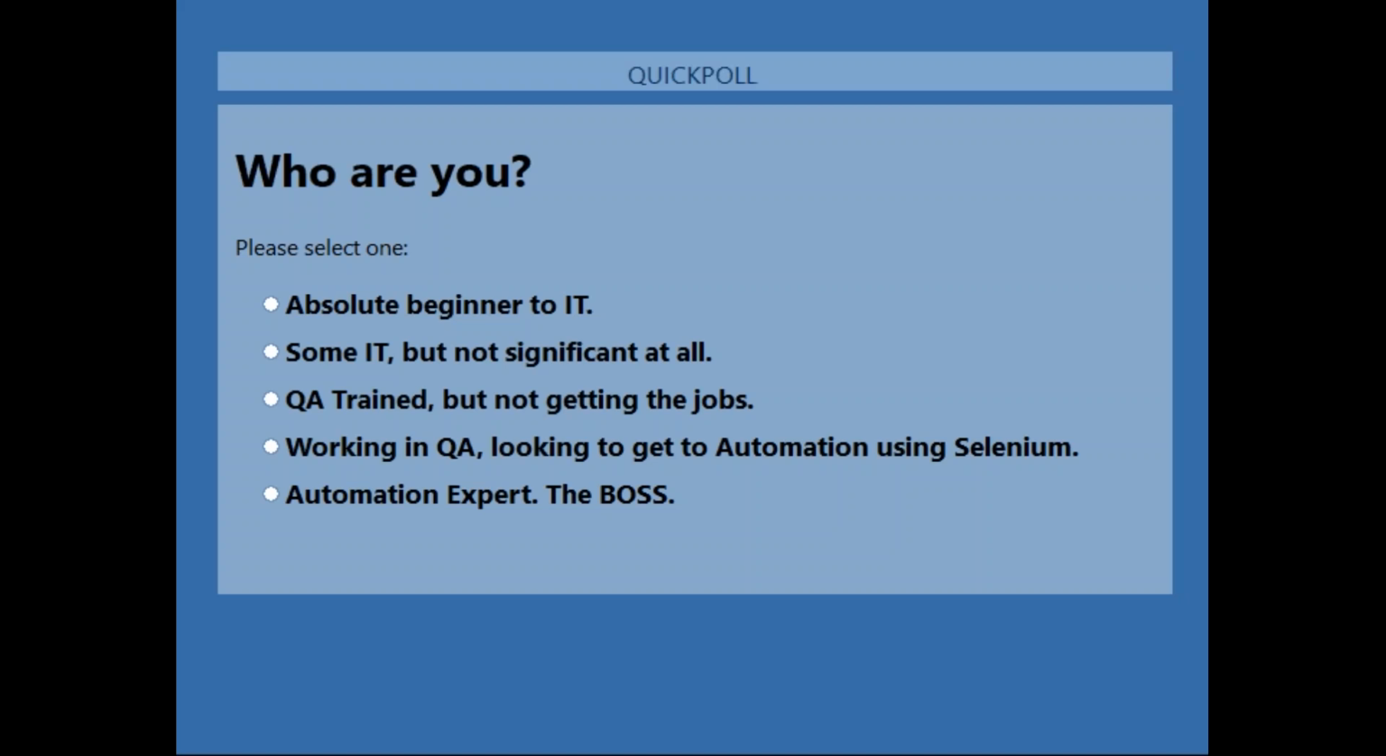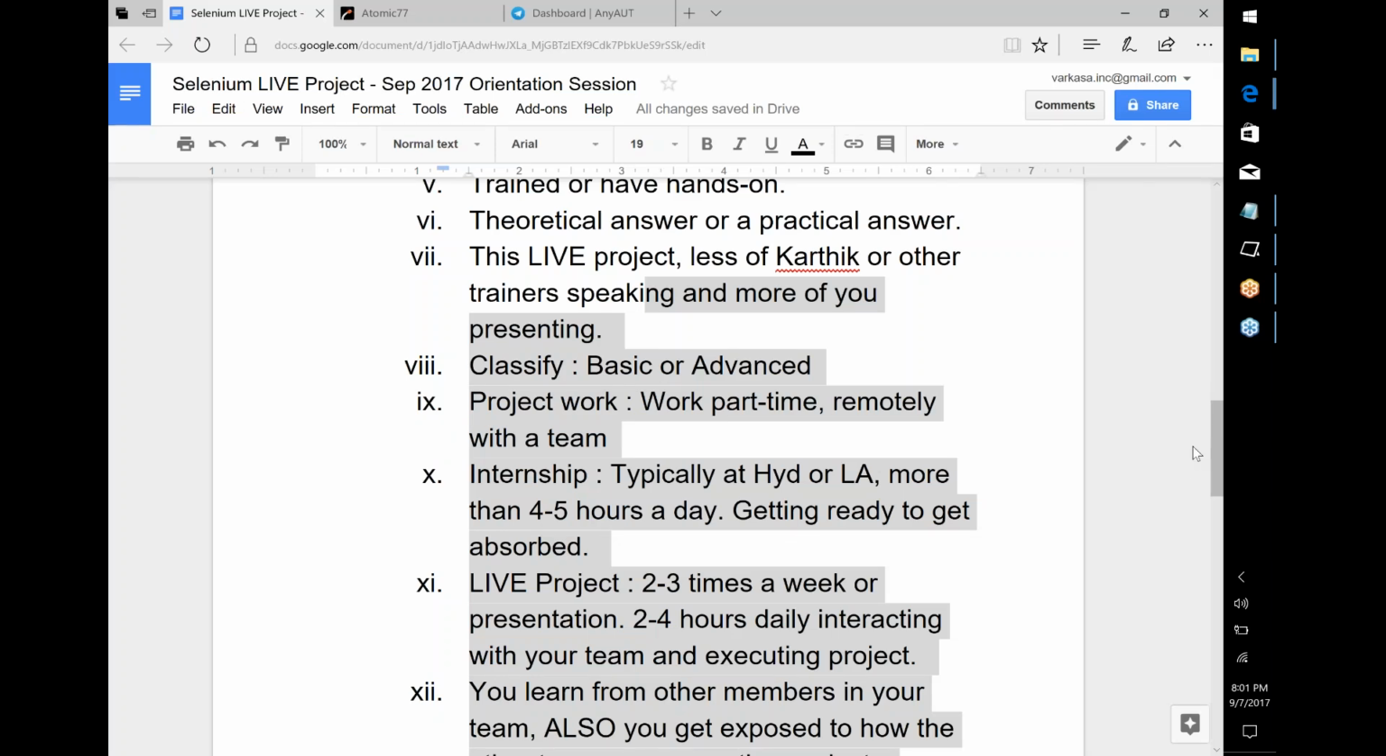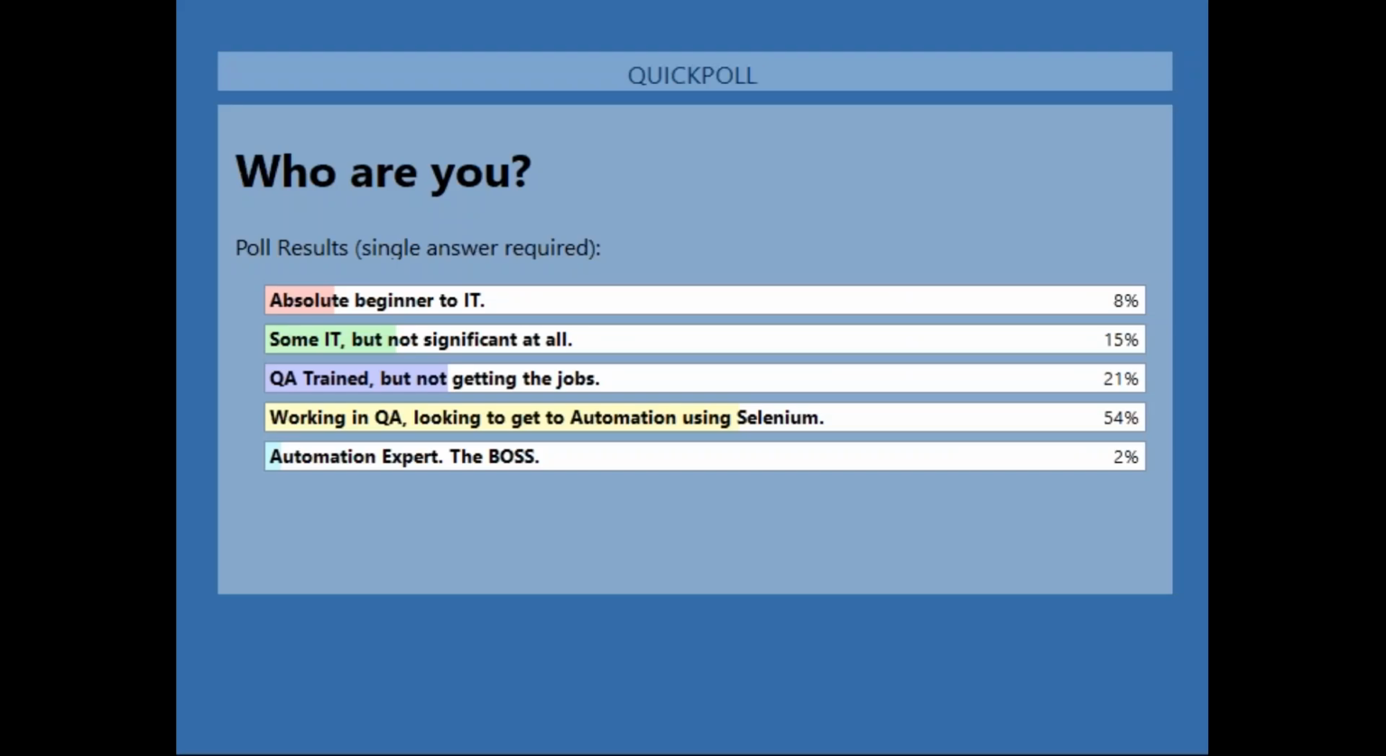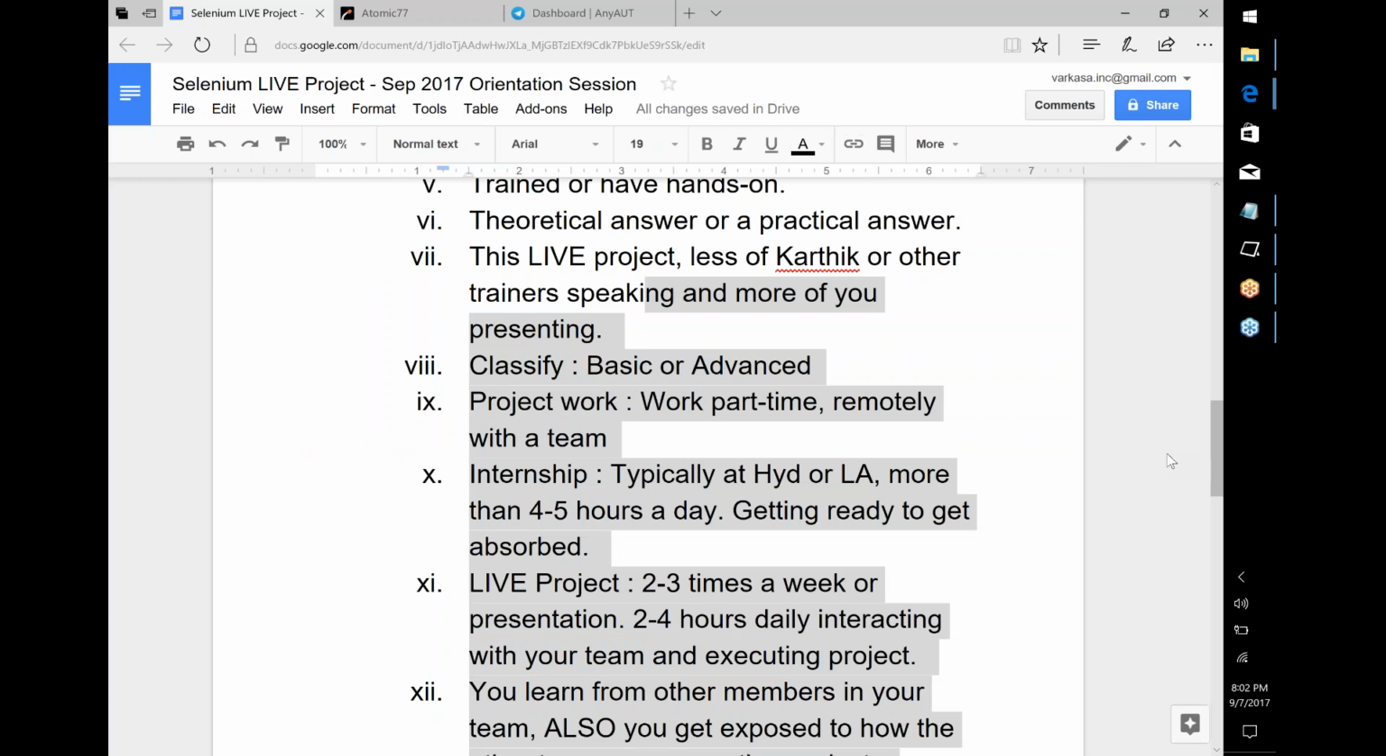All right. So here are the results. 54% of you are working in QA. 21% of you are QA trained, and 15% of you have some exposure to the IT field, maybe from a different field or background, and so on. That's great. 2% voted in the automation expert category, and that's good to have that kind of crowd out here as well. Great. One more poll, team.